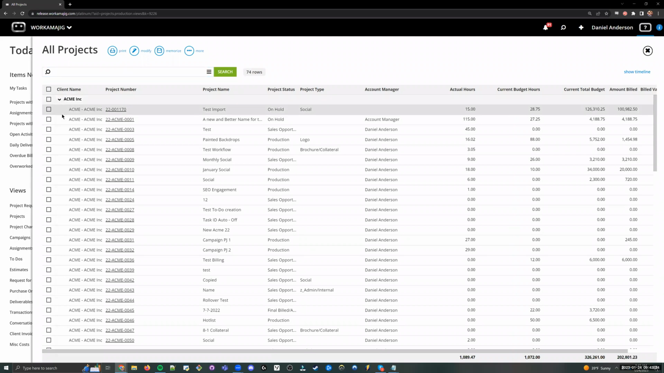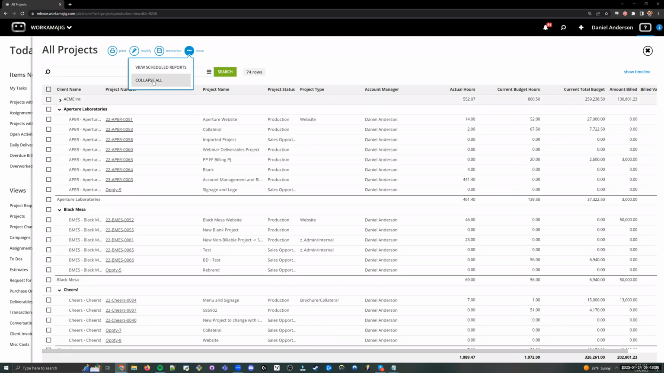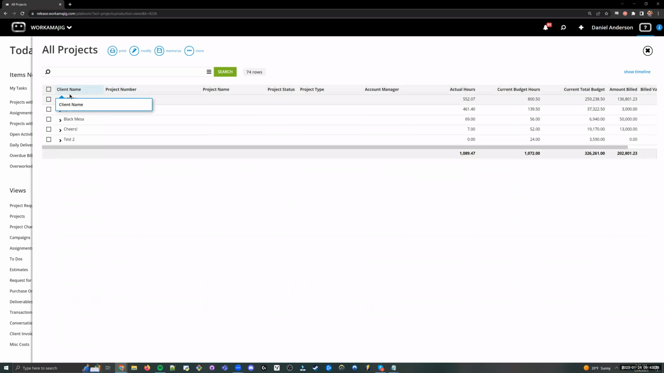So if I start collapsing these, or if I click more and I tell the report to collapse all of them, it starts with that grouping, right? These are the clients that I have in my system. Here are the subtotals for the hours, the budget, all of these different pieces that have been entered for them here since this is for all time, but you know, you can of course be specific about your date ranges. So that grouping comes into play here.